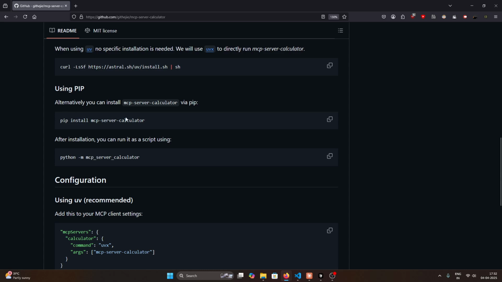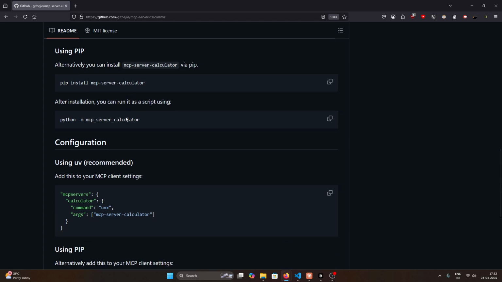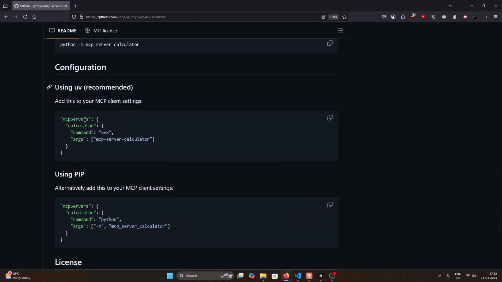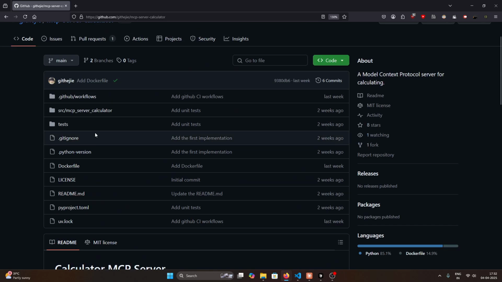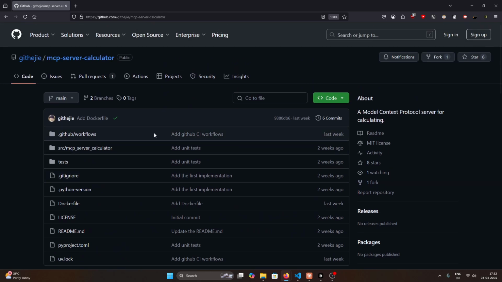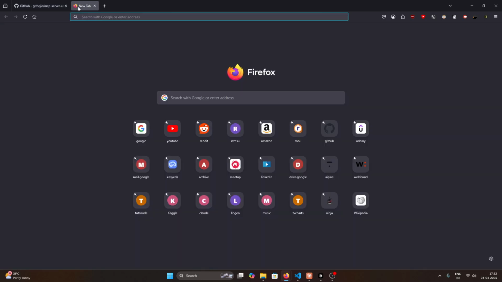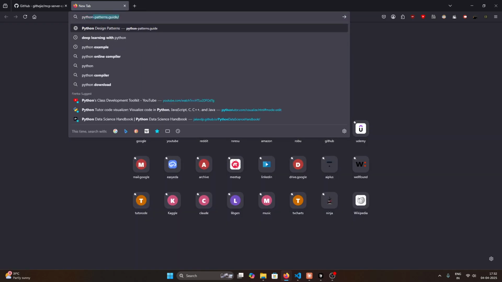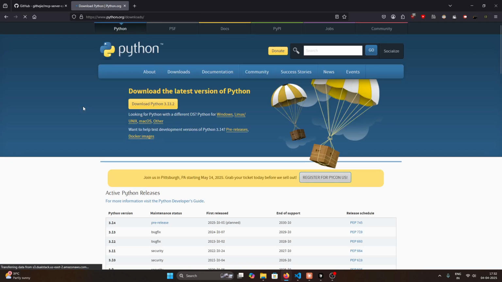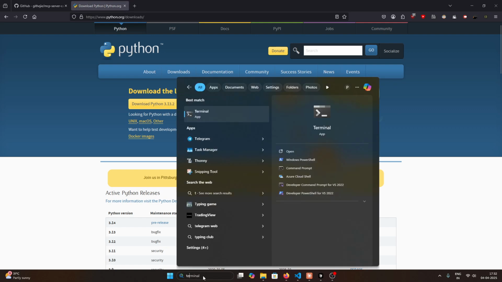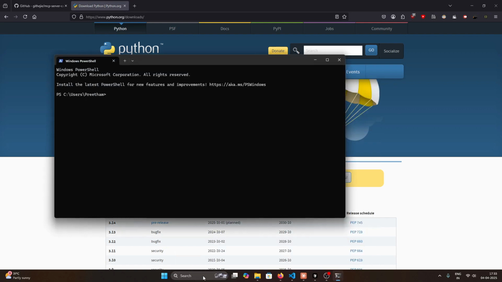Currently I will install this using pip. Okay, and this is the configuration file if you're using UV, and this is a configuration file if you're using pip. So okay, what are the prerequisites for this? The prerequisites are you need Python. So you should go to python.org, go to downloads, and try to download Python. Once you download Python and install it, once you go to terminal, you should be able to see this.